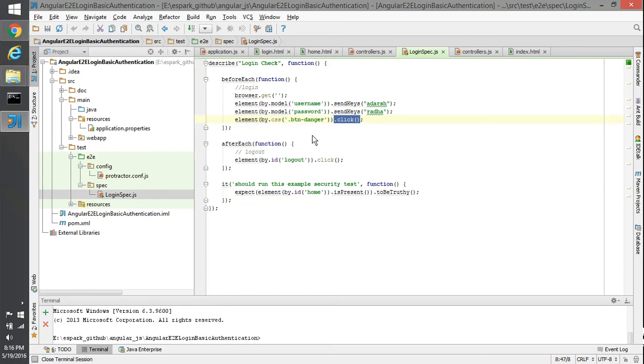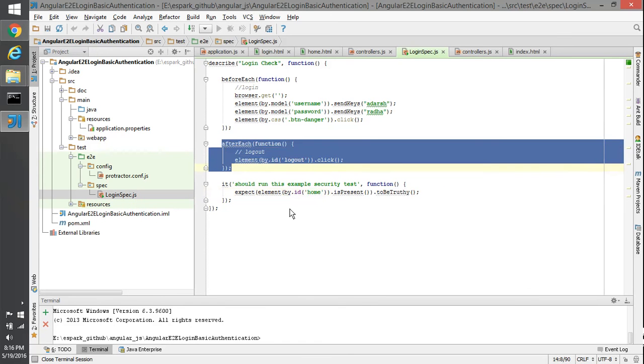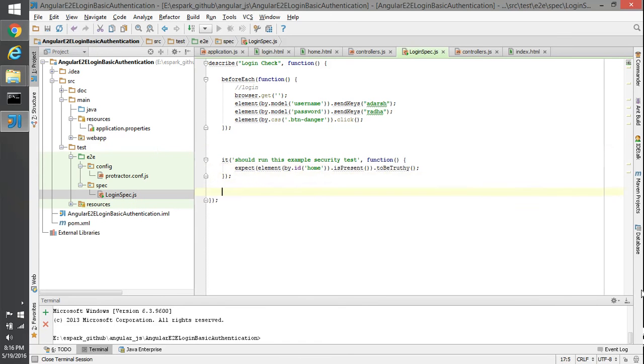Once we clicked that, after that we are expecting that whatever the UI page is having, it should have a div with the element home present, to be truthy. If that is there, then this section is going to execute. So basically it is going to get the ID of this logout, and then it is going to click here.